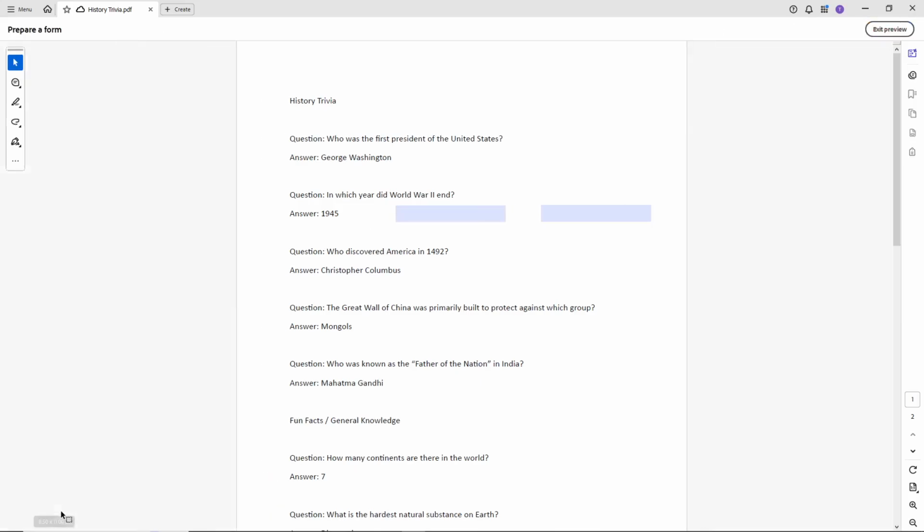To test that this functionality works correctly, click the Preview button located in the bottom left corner of your screen. This mode allows you to interact with your form as if you were filling it out. Type some text into the first field and hit Enter. You should immediately see that same text automatically appear in the second text field. This confirms that your autofill setup is working perfectly.